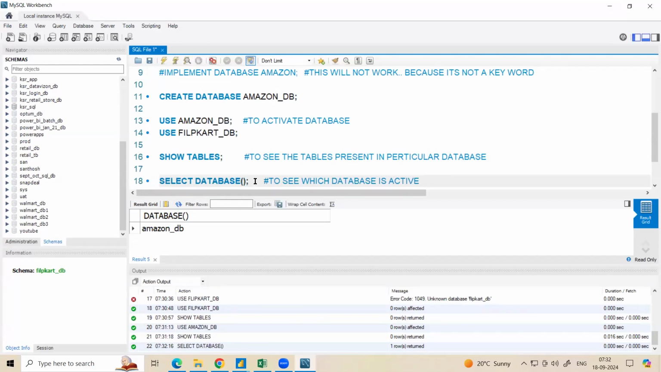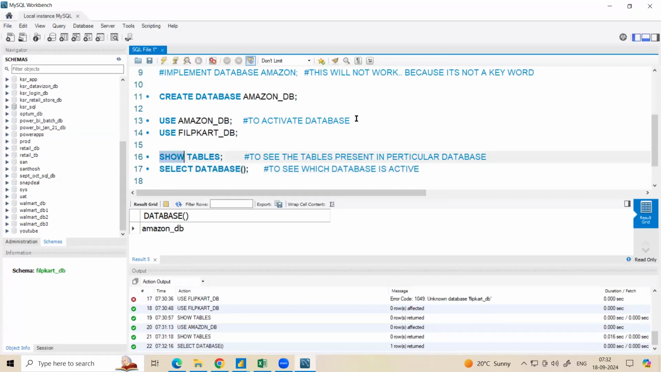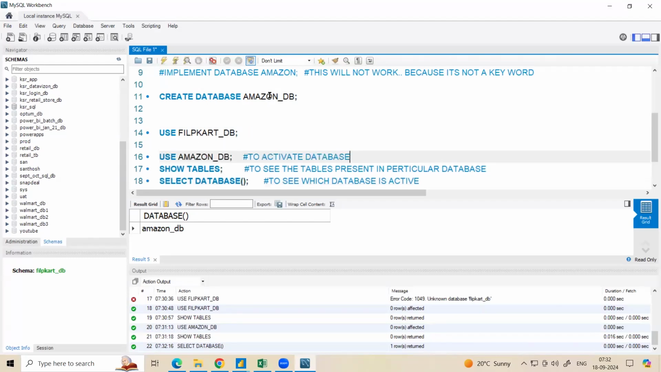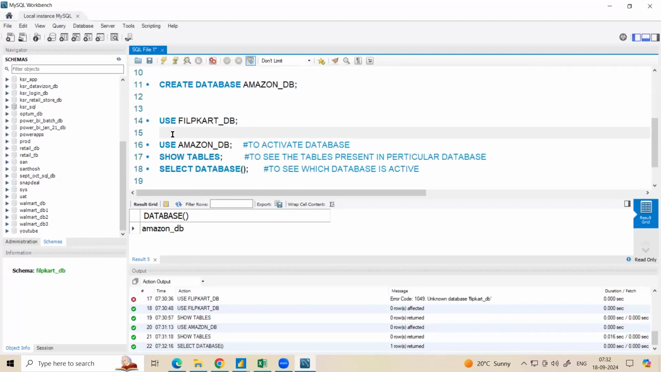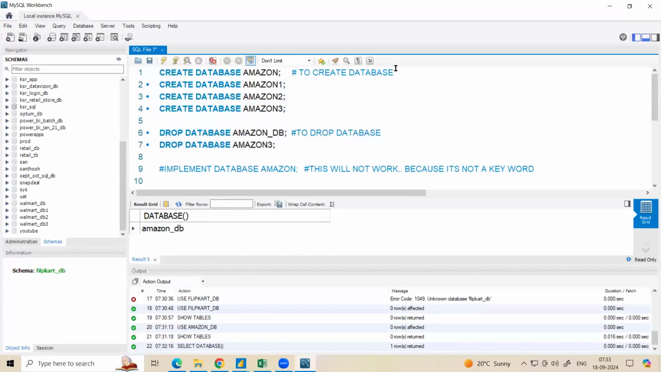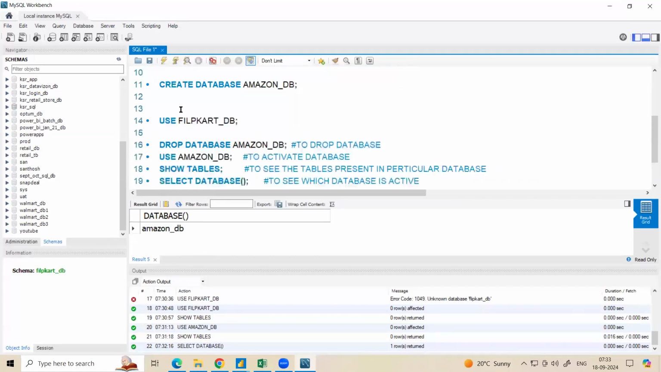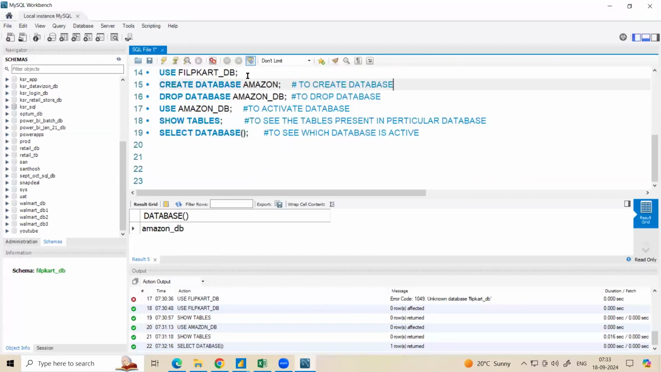Okay, so totally how many commands have we learned now? This is show tables to see the tables. And this one is to activate the database. And this one is dropping the database. And to create the database. So totally we have learned 5 commands. Create database name, drop database name.